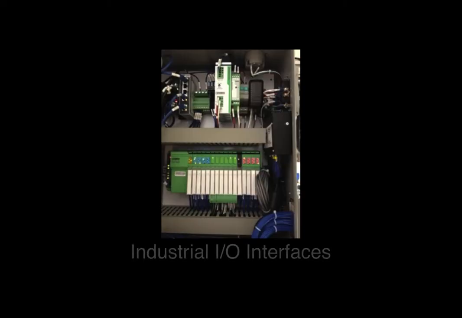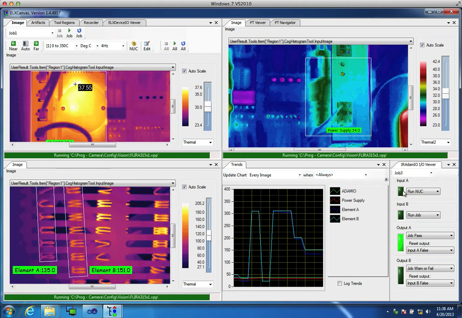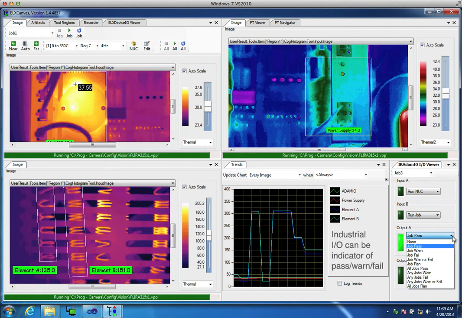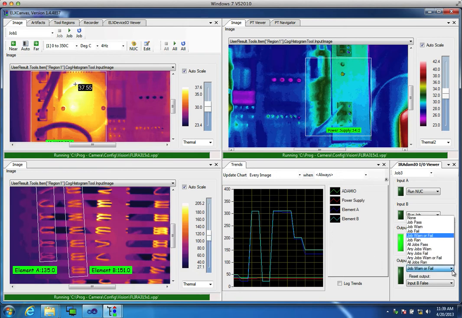Communicate with industrial I/O systems via discrete I/O signals or Ethernet-based I/O to PLCs. I/O input functions are easily assigned using pull-down menu selections. Flexible I/O output functions allow for easy communication of alarm conditions to external industrial systems.